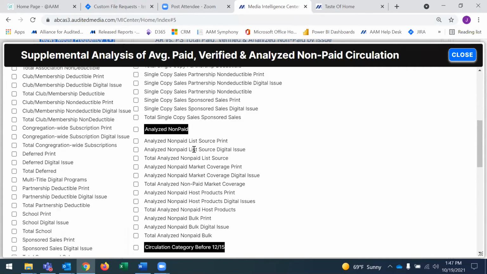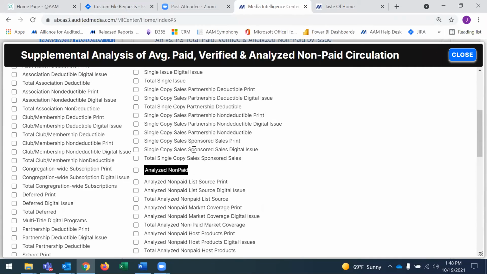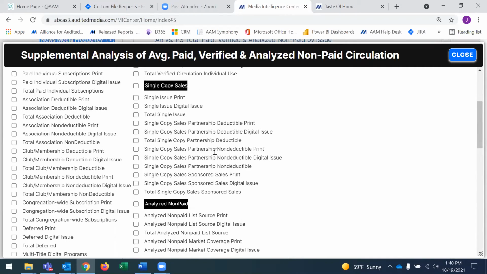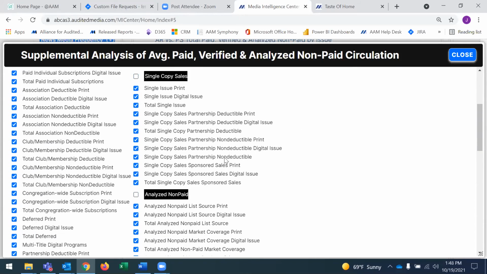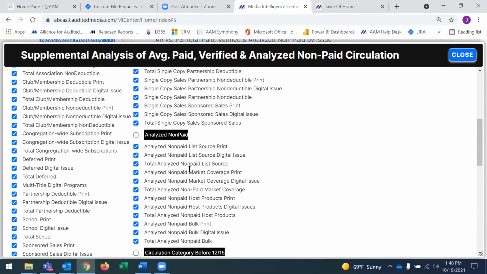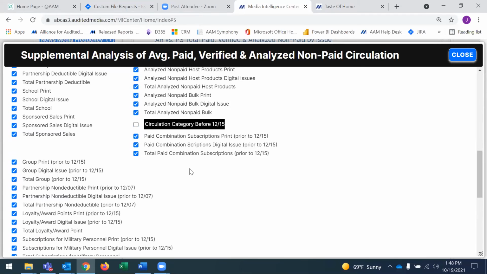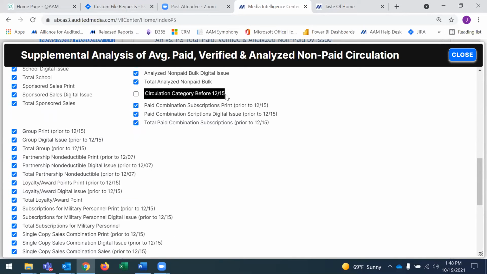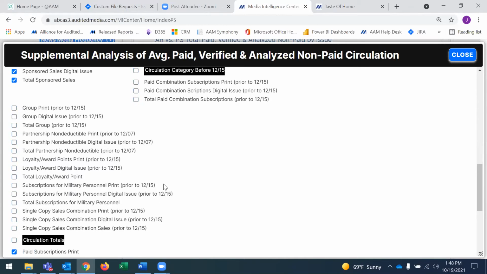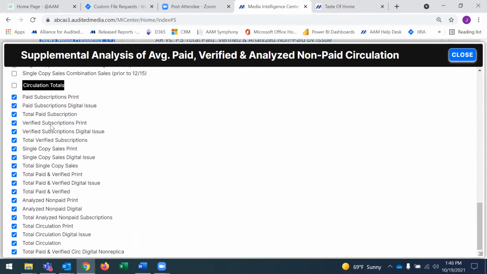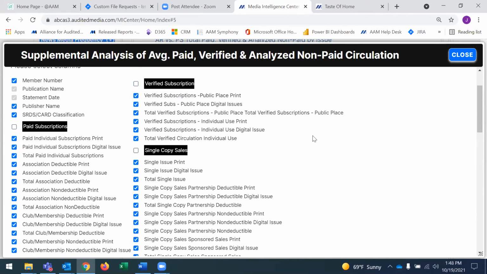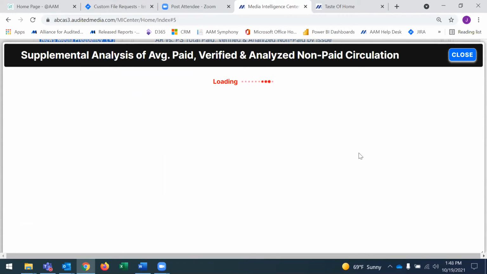And so if you want to get into the very minute detail, the minutia of each particular publication, you can select all, and that's going to give you every single category here. We even have some categories, circulation category before 12/15. We want current information, so I'm going to deselect those. And don't forget your circulation totals at the bottom. So that'll give you everything. Now we're going to go ahead and click on submit.